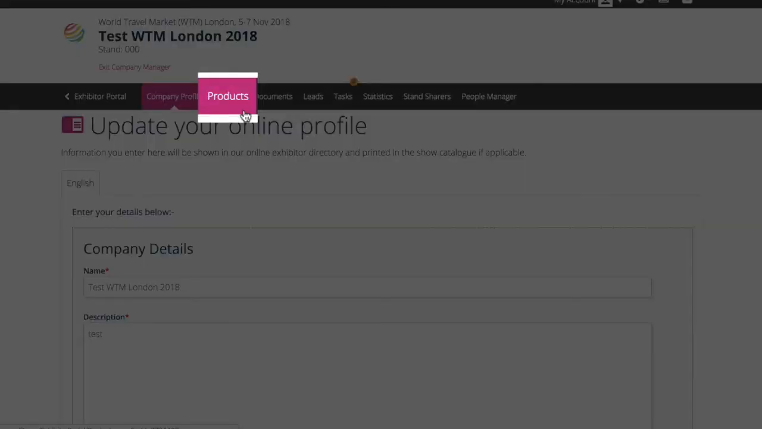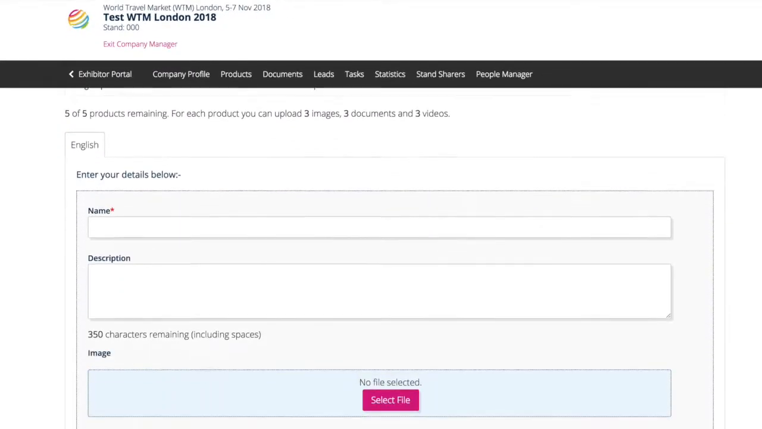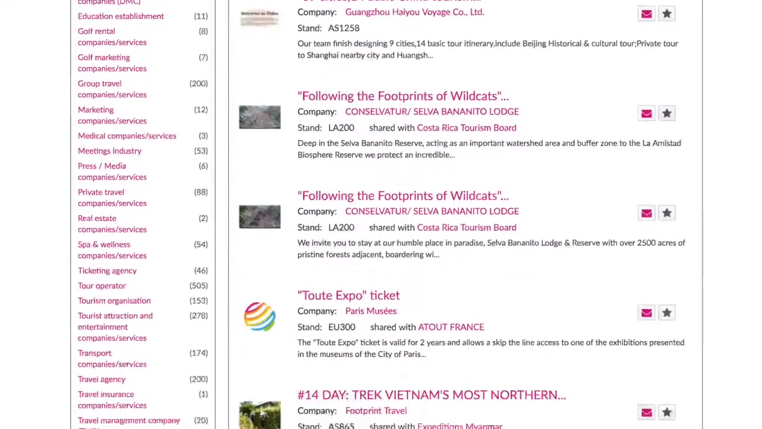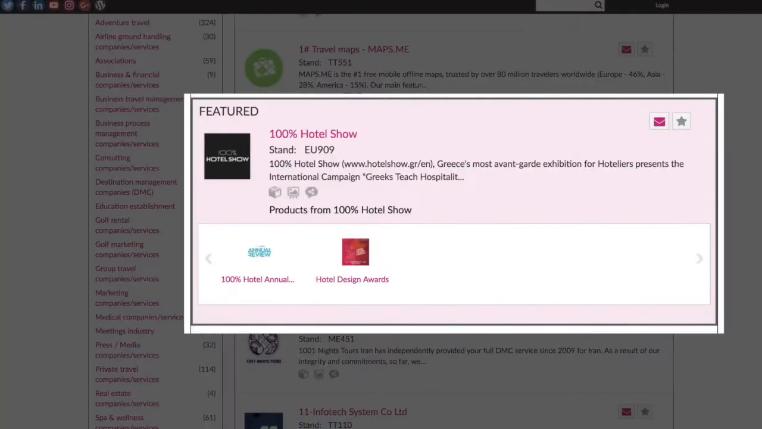Make sure you fill out your products. This is commonly missed, and if you don't fill it out, you won't appear in the product directory. If you've upgraded to a premium package, you can upload 5 products instead of 3, and these will all be displayed in a product carousel in the Exhibitor directory.